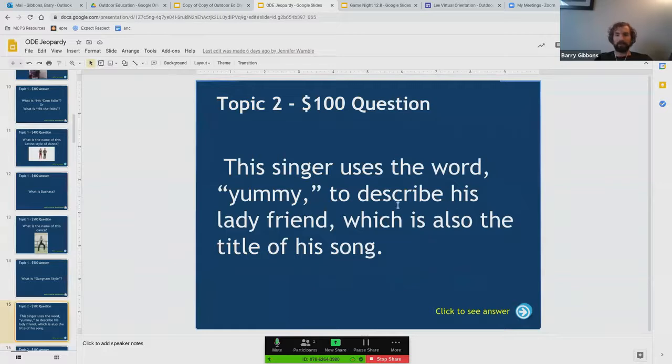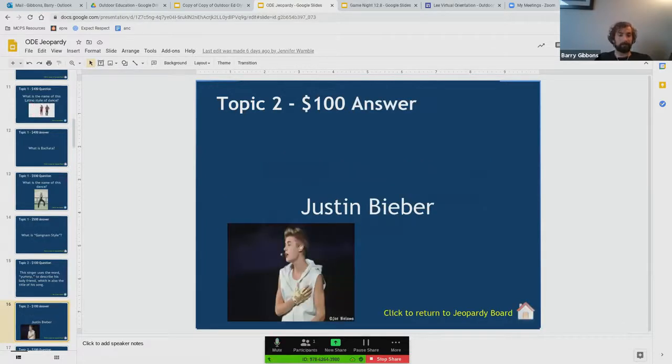And you can go, this singer uses the word yummy to describe his lady friend, which is also the title of a song. And to click to see the answer is right at the bottom. You just click on that, and you take kids' answers in the chat. After they're all done, the answer is Justin Bieber, right?